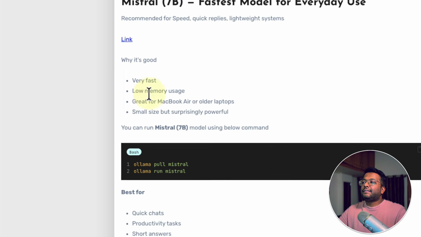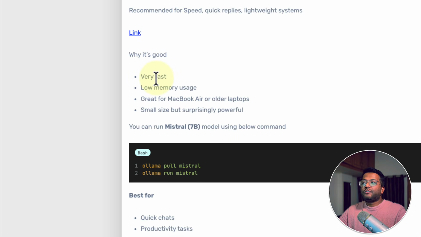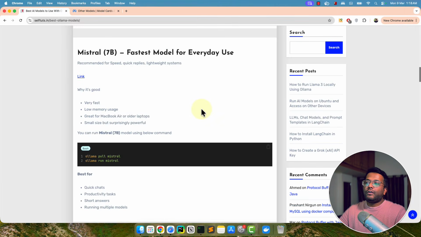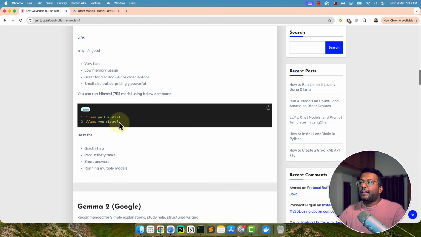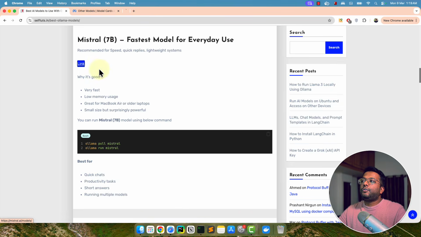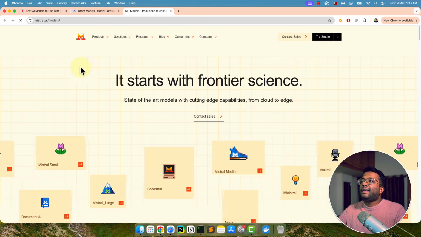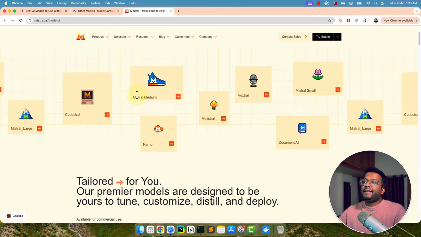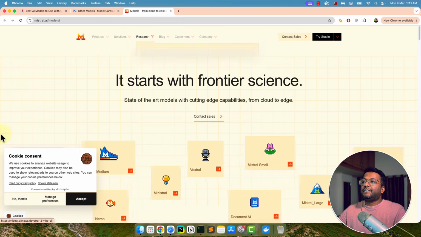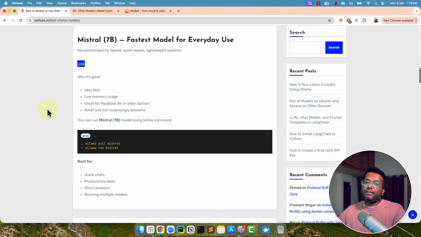This is the link, you can go over it. Why is it good? Because it is very fast, has low memory usage, is great for a MacBook Air or older laptop, and it has a very small size. You can run the Mistral 7B parameter model using ollama pull mistral. Again it will download to your local machine and then you can run it using ollama run mistral. So this is one more model. Let's go over it and see the details here. Mistral is here, this is their homepage. You can go and learn more details about this, like how you can use it and what the different use cases are.